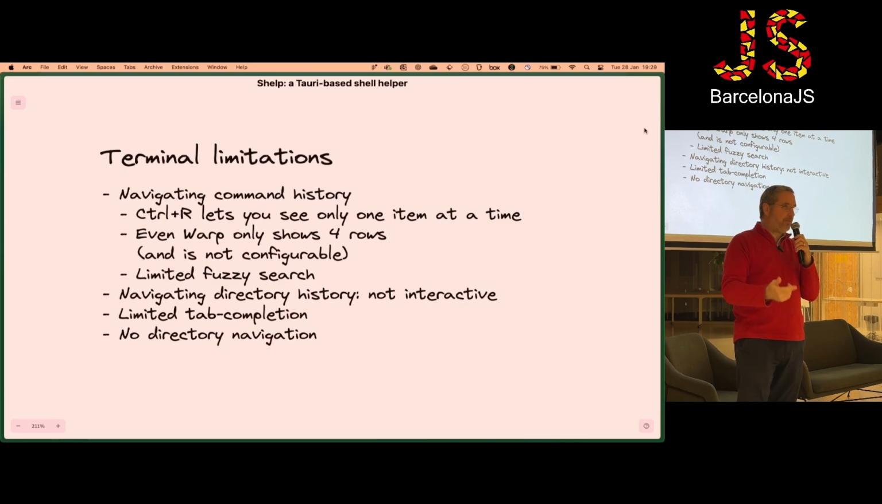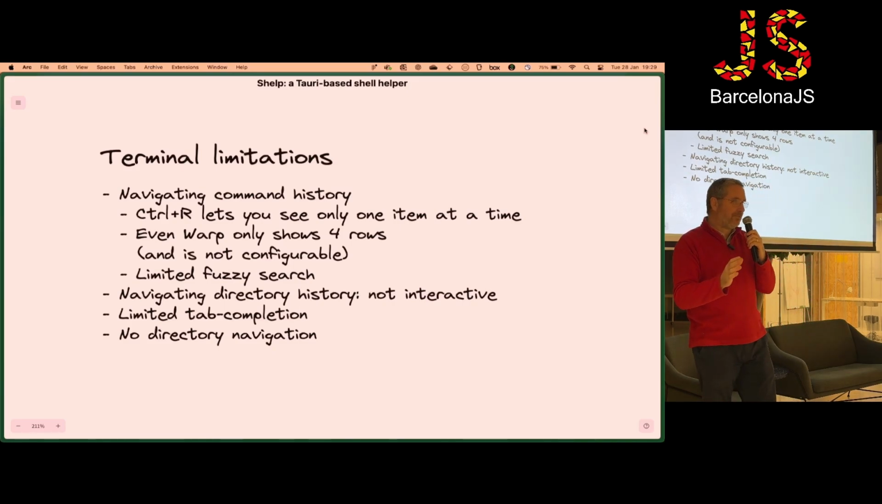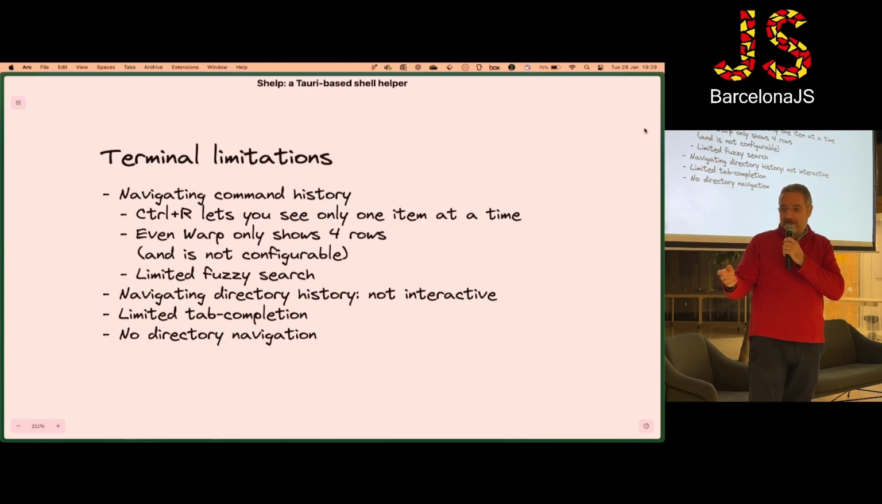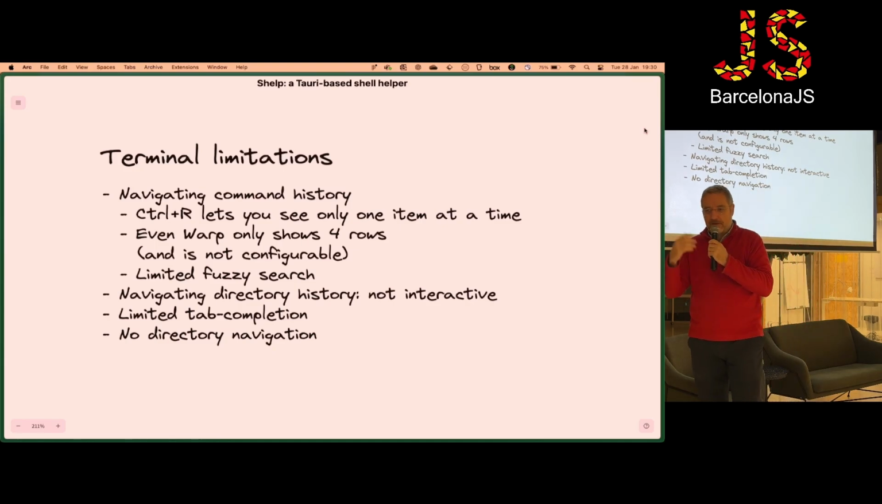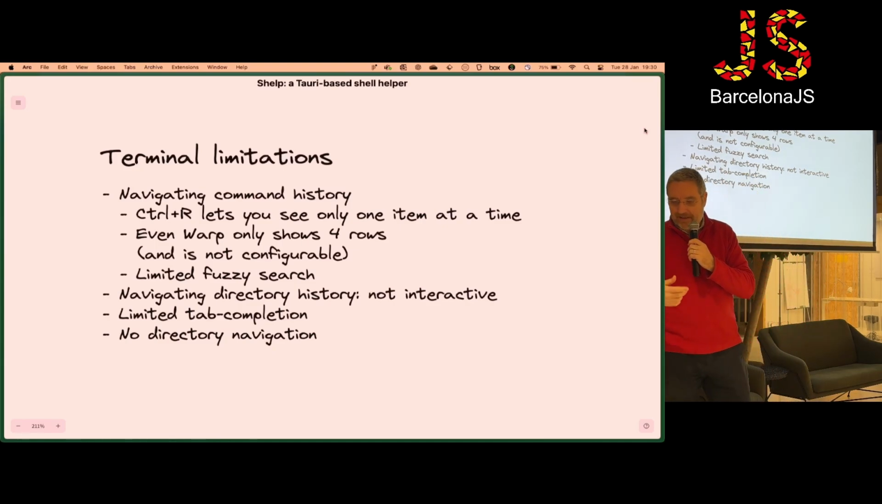Like in a terminal, when you go through command history, Control-R is a single line. If you have Warp, 4 lines, it's still not much for me. And you cannot do fuzzy search. You cannot search by multiple words. And it's ugly, whatever. I wanted more.